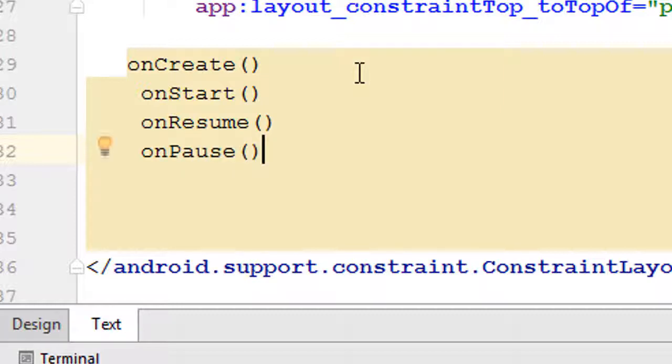onPause is called when the current activity is being paused and the previous activity is being resumed. So it means that if you have a number of activities going on at the same time, for example when you're chatting and then you receive a phone call, that's when this method is called, and it pauses your chat action, then goes to another action, which is another activity.